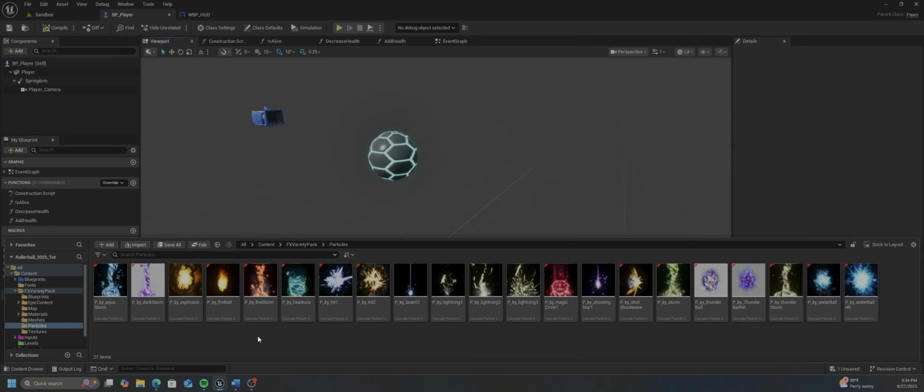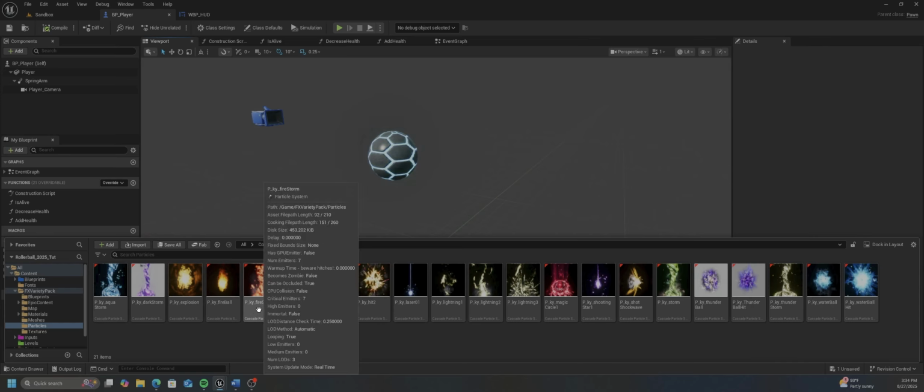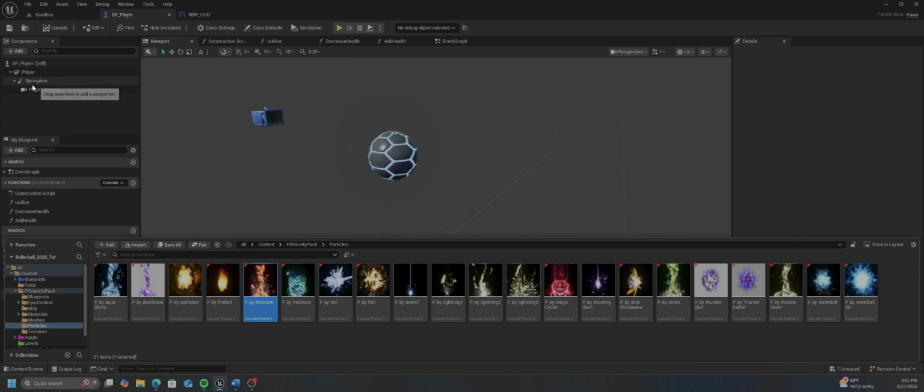So I'm going to double click on the particles, and the one we're using is this PKY Firestorm. So if I select it, what's going to happen is once I add a particle system to my player, it'll automatically add this to my player.